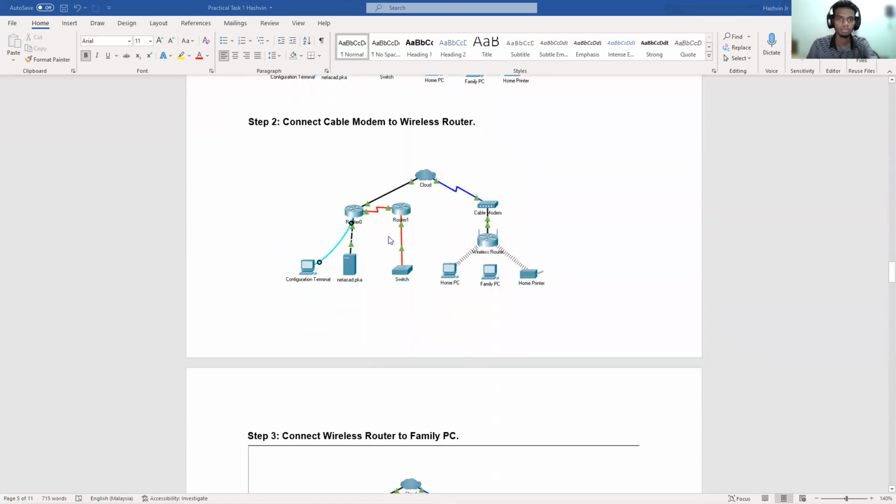For step 2, we need to connect the cable modem to the wireless router. You need to choose the correct cable to connect the cable modem port and the wireless router. Here you need to connect the wire at port 1 of the cable modem. Then in the wireless router, you need to connect to the internet port.